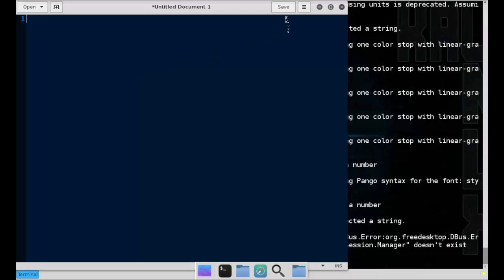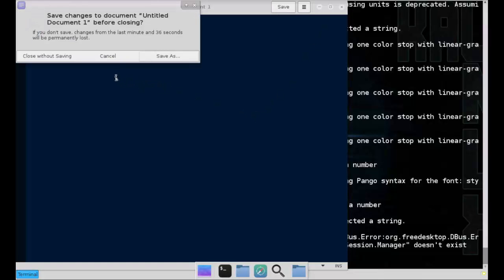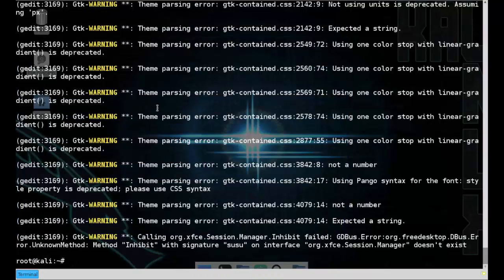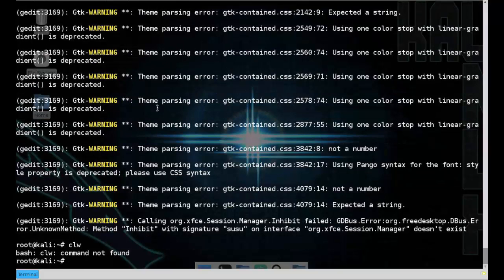So I'm going to say I'm not going to save this, I'll just close it. And again, I will get rid of these errors whenever I go ahead and update. So this is giving a bunch of warnings. They're not really errors, they're warnings. And it's just a parsing error. It's not going to cause me any grief or anything like that, but as soon as I do an update, my guess is these will all go away.